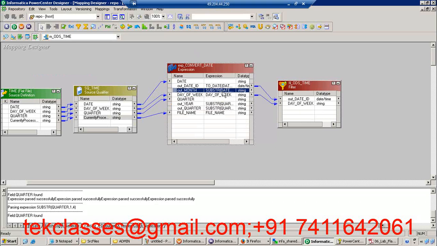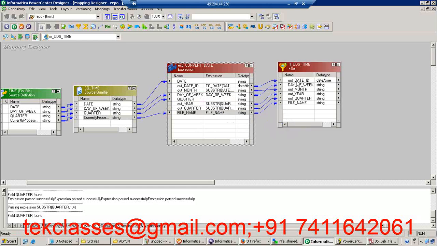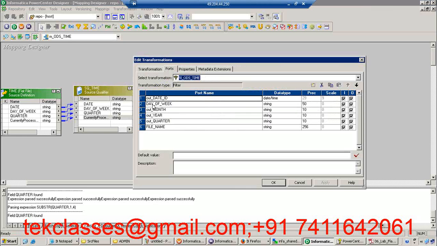Day of the week, and you have the month and you have the year. Next thing is a quarter, you have the quarter and you have the file name. So these are all the things which you require, and these are all no more output fields. Edit the filter transformation to add the condition.